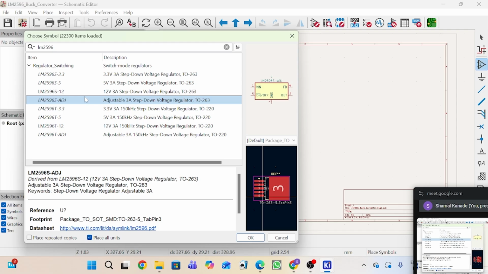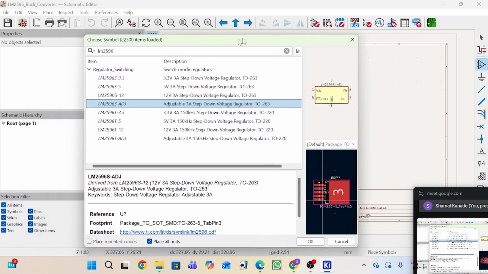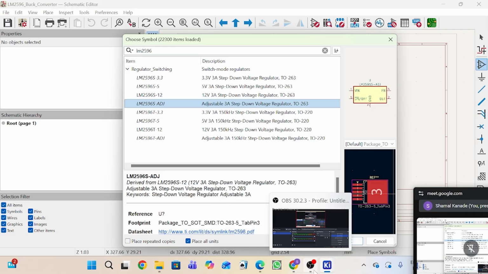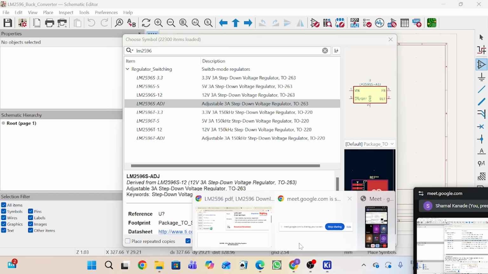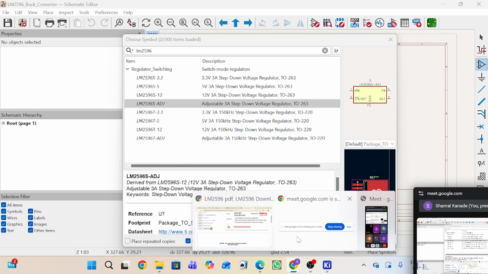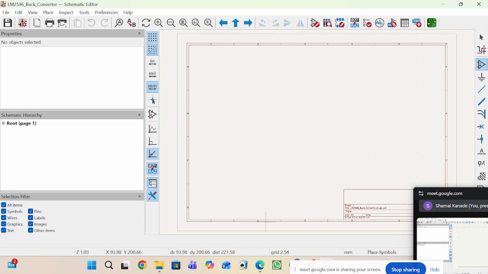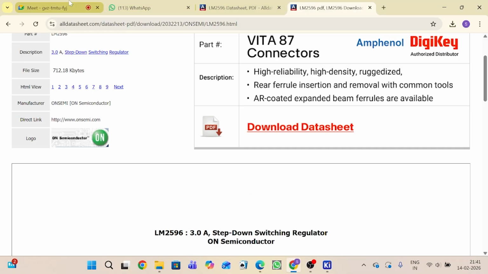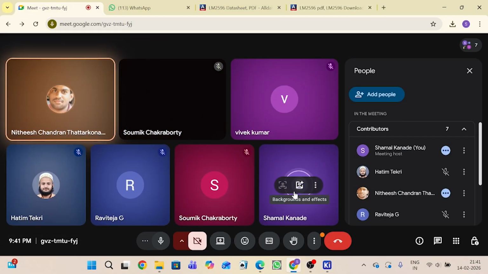Sorry. Then yeah, I couldn't find this LM2596 in that library. Can you just show me how it is? Can you share your screen? I will stop my sharing. Just a second. Okay, my screen will stop. Yeah, just share your screen.